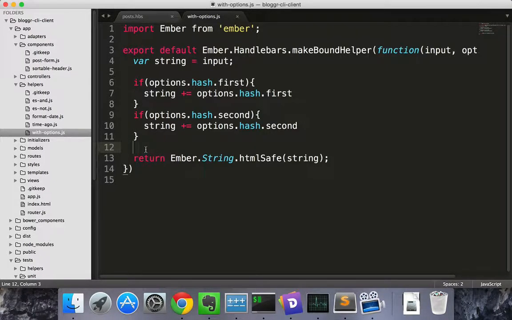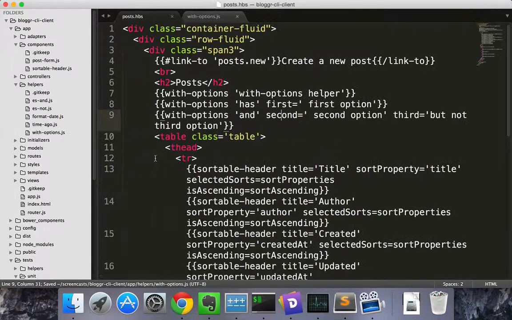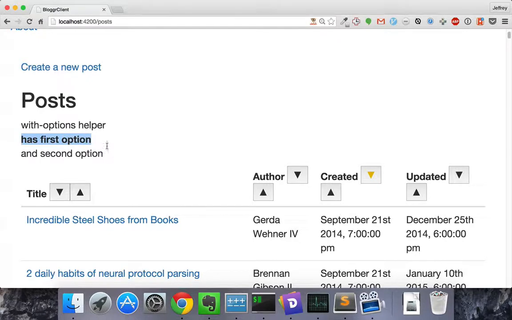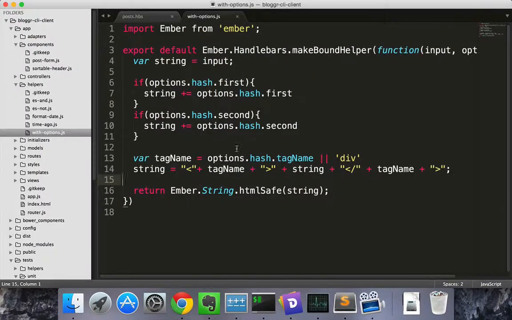Let's expand on it a little bit. Let's go ahead and make it take a tag name. So here we can say tag name equals B for bold. And this one is now bold. You may be saying, tag name, that sounds familiar. That's because tag name is one of the optional arguments for a component. If the component doesn't have a tag name specified, then it'll use div, which is also the behavior that I've added here.